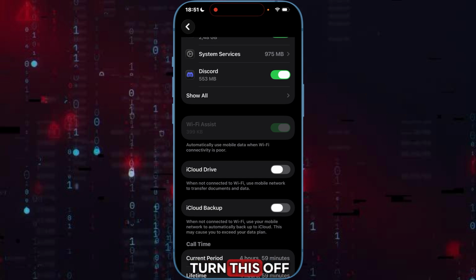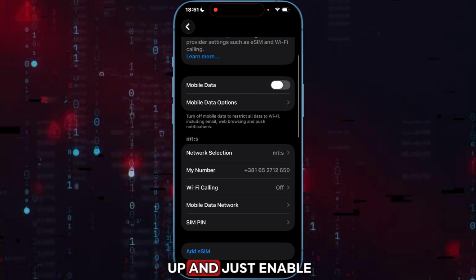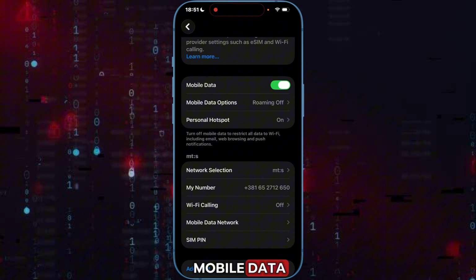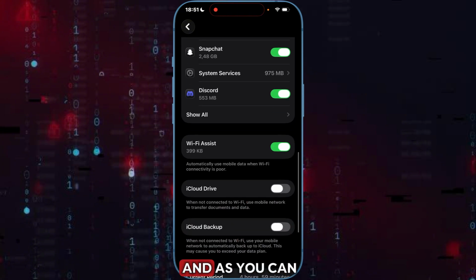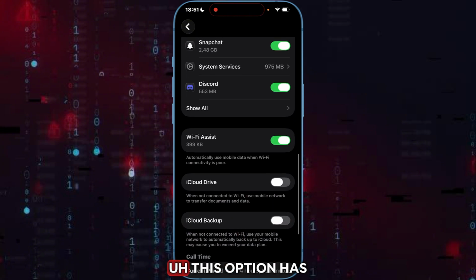So how can we turn this off? You need to go up and just enable mobile data. Now scroll down again, and as you can see here, this option has been unlocked. So you just need to turn this off, click on it.